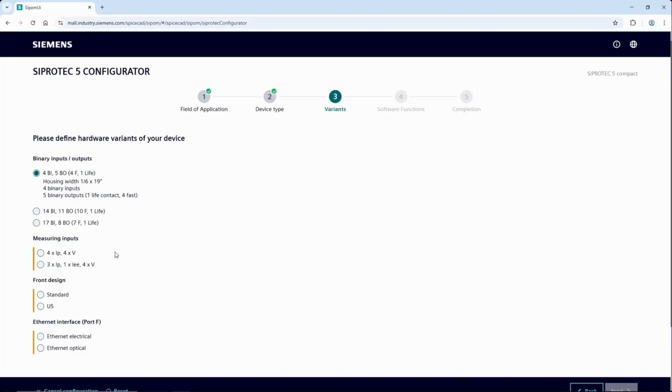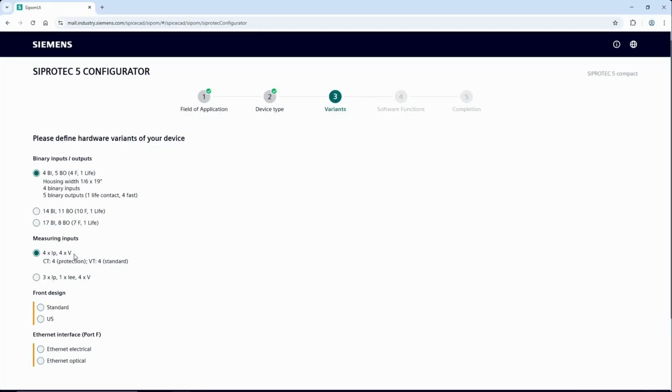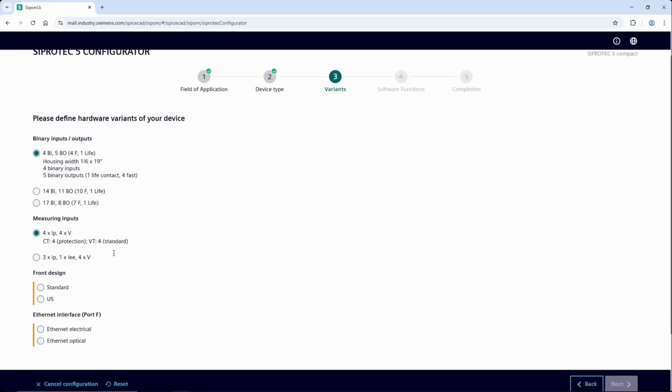Then we have the measuring inputs. Here the main difference is the ground CT. So here you can decide if you need a normal protection CT for your ground current or whether you require a sensitive CT. So for a grounded network, you would select a normal protection CT because the ground currents are quite high. For isolated networks where the ground current is very small, you would go here with the variant with the sensitive current. I will pick here the one with normal protection CTs.